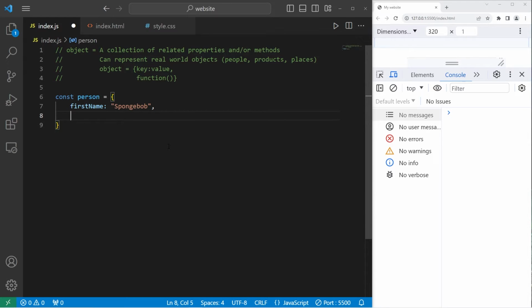Let's include a last name property. Last name, colon, space, will be Squarepants. Add a comma when you're done with this key value pair. We'll add an age property of 30. Age has a different data type, it's a number. The first two in my example were both strings, SpongeBob and SquarePants.